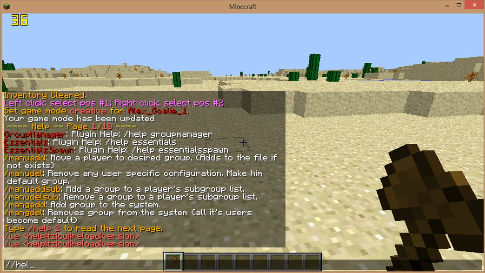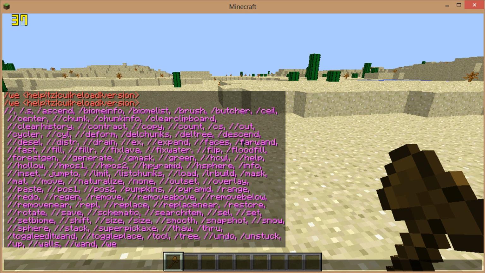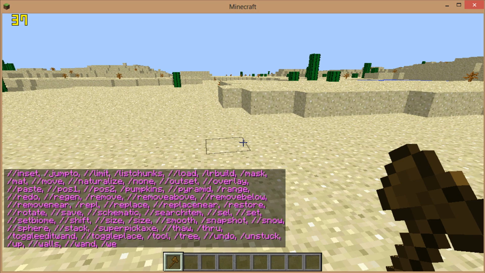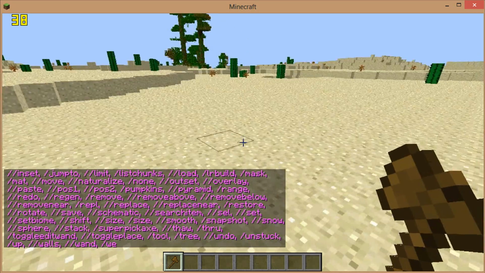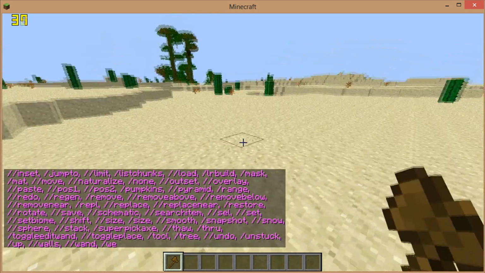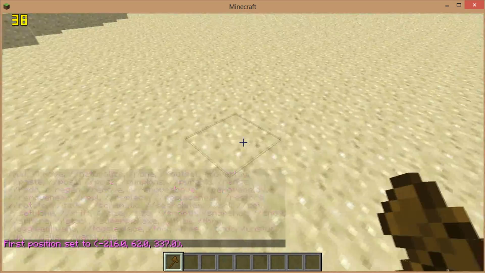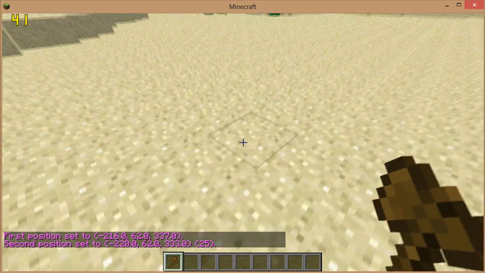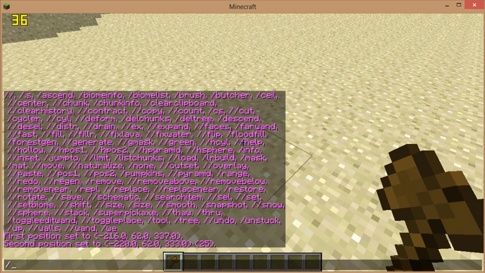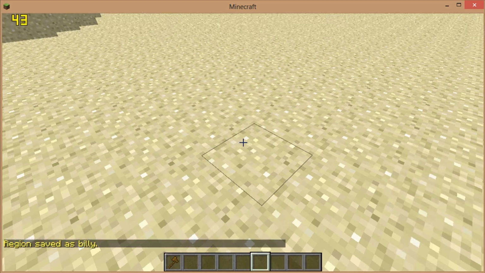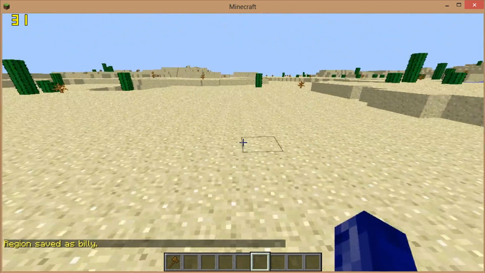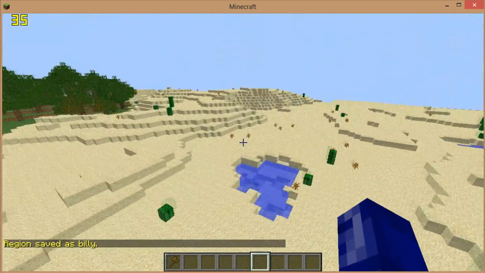Type /help, and that gives you all the commands for WorldEdit. There's tons. Okay, so now WorldGuard uses WorldEdit. If I want to protect this area, I just go boom, boom, left click, right click, then /region define. That means that in this region, people cannot break blocks. Simple enough. So, GroupManager.